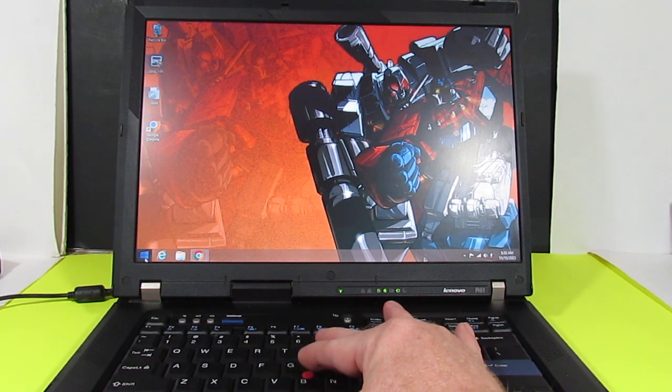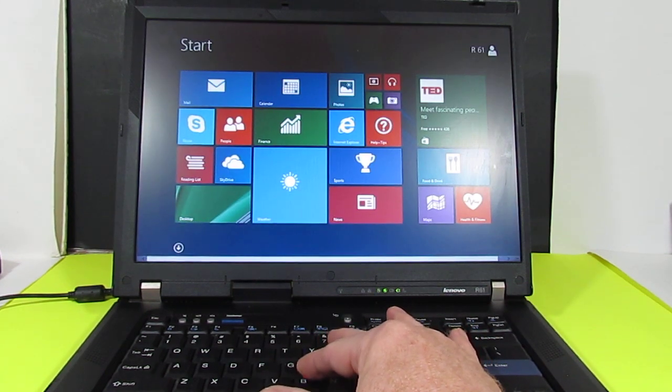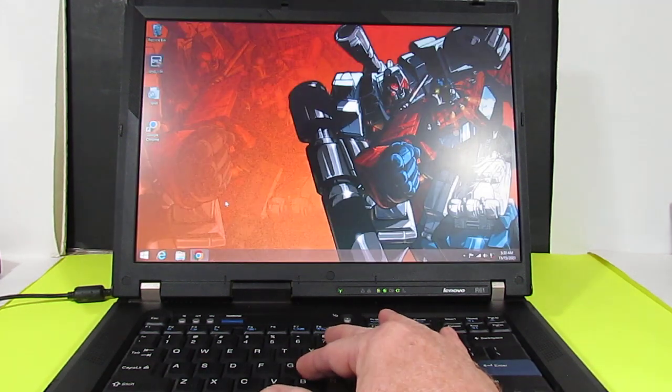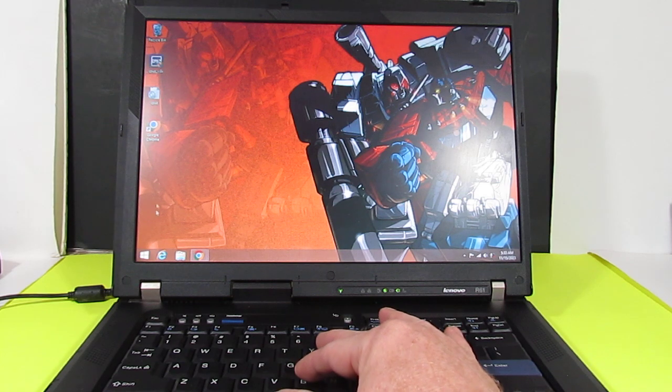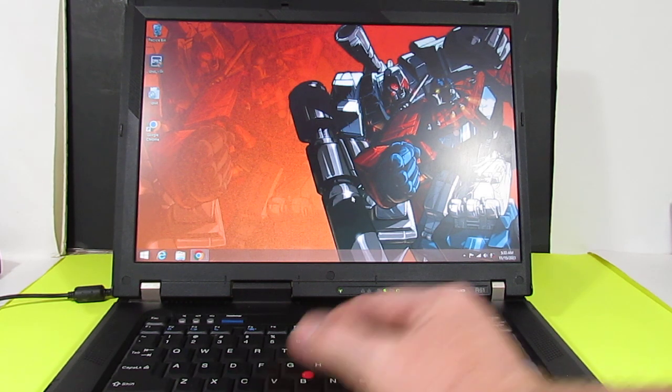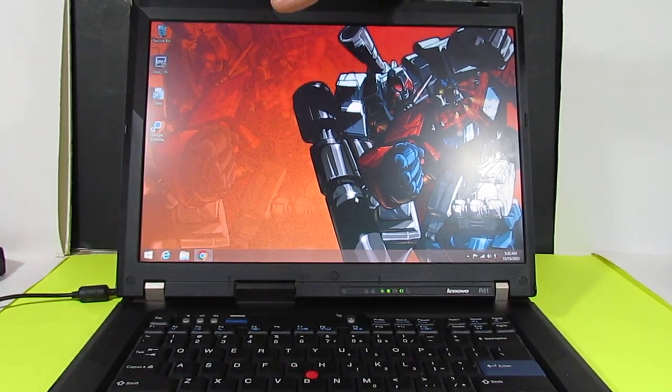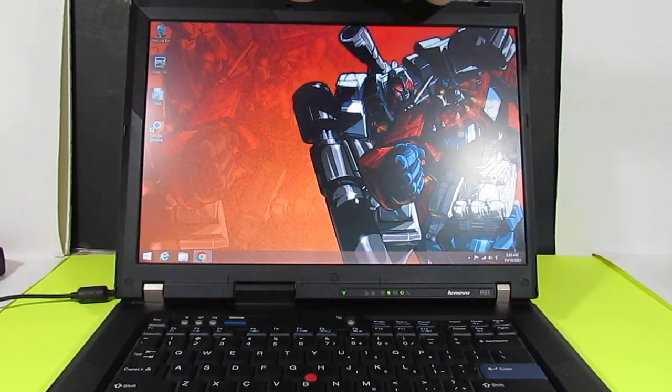This is not Windows 2000. This is having Windows 8.1. There are other things you can do on here. Now I want to close the lid on this, and I'm just going to show you around the laptop. We'll let it go into standby mode.